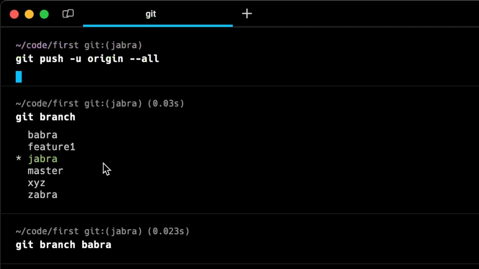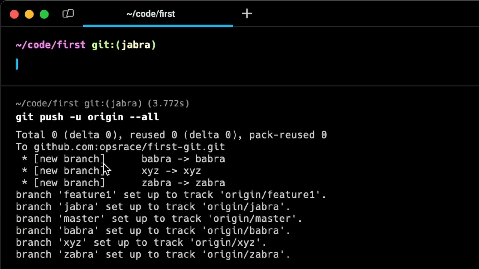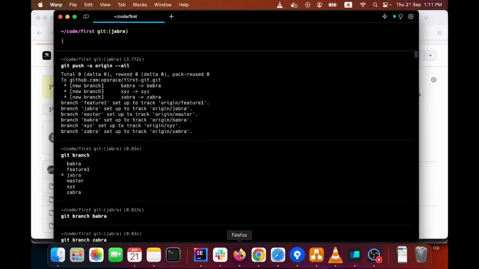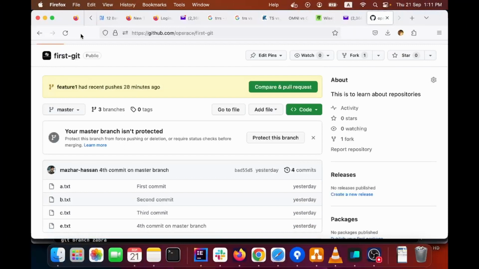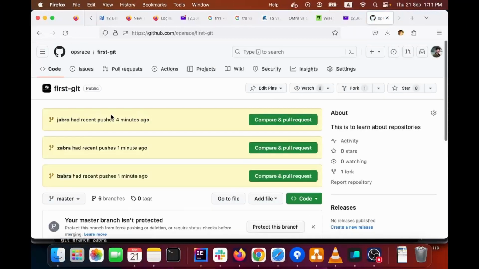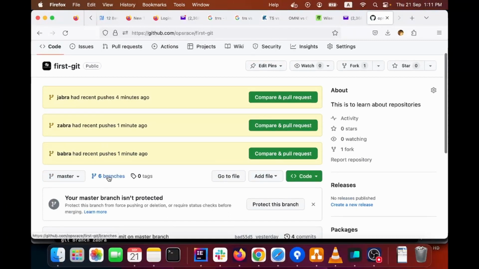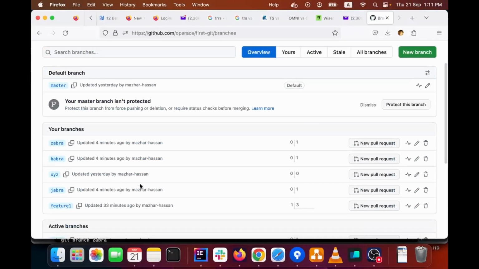Now all the local branches which are not tracked will be connected with the remote branches and they will be pushed as well. Now it's telling us the Bibra branch is connected to the remote branch, XYZ is also connected, Zebra is also connected, and this was the new branch. So all the branches are connected and pushed. Now the remote repository will have all these branches. Let me refresh here. Yeah, we can see all the new branches. Now we have 6 branches here. I hope that makes sense.